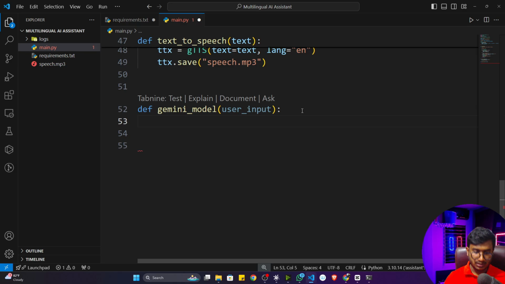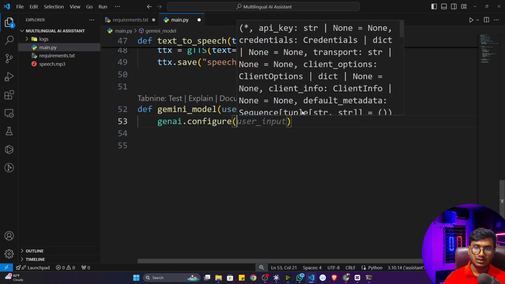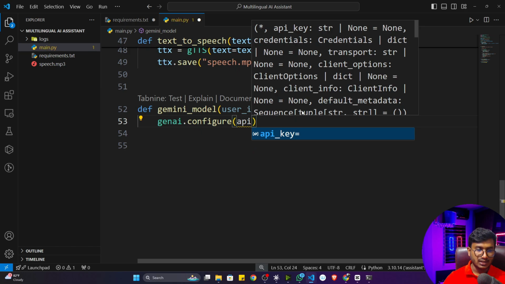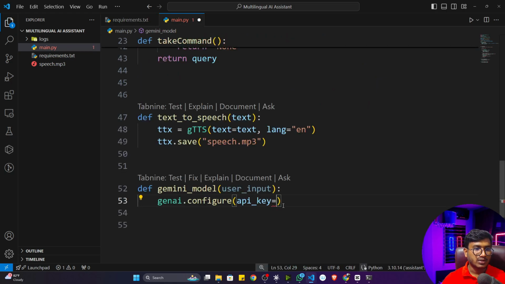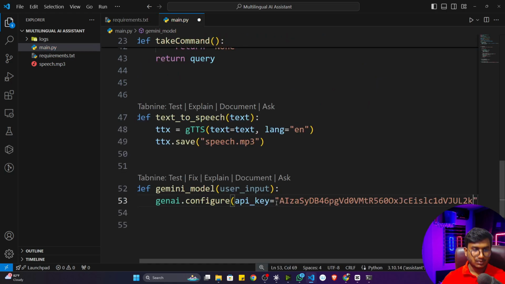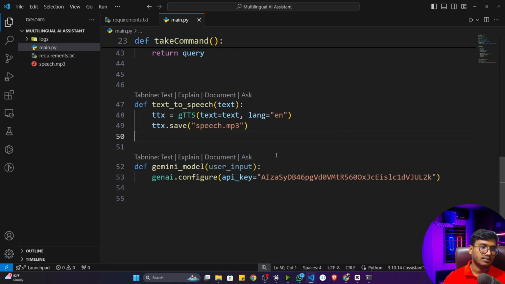Now first of all I need to configure the Gemini model. For this I'll write genai.configure, and inside that I need to pass my API key. I'll copy this API key, cut it, and mention it here. This is my API key. With the help of the API key, it will access the Gemini model which is present inside the Google Cloud, the Google server.